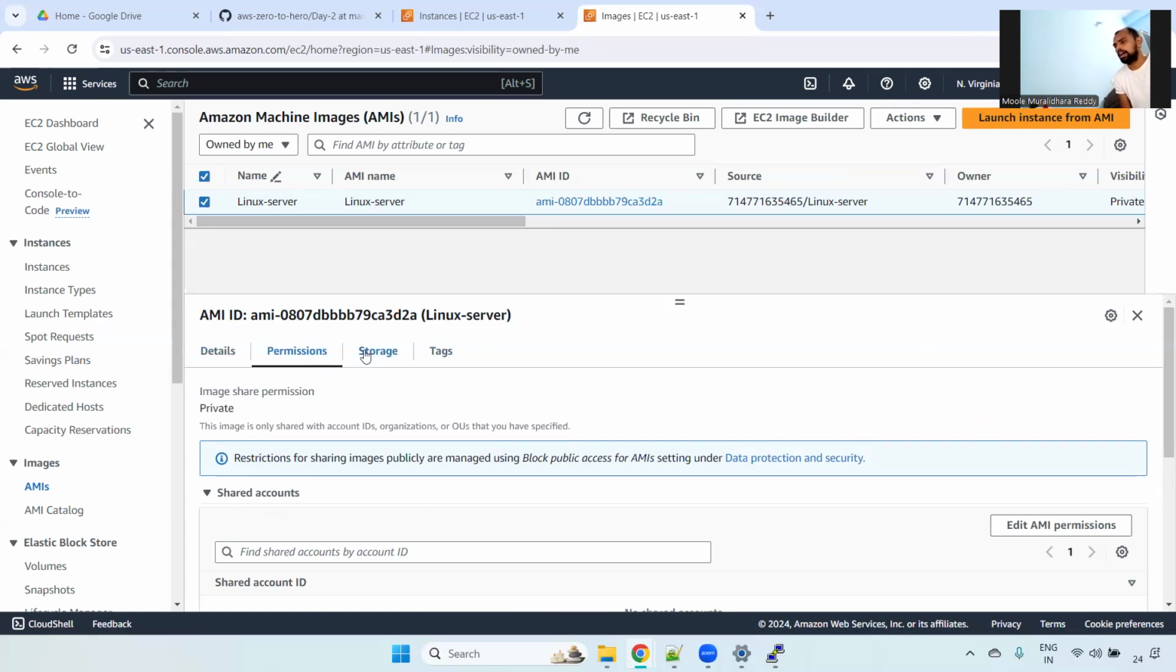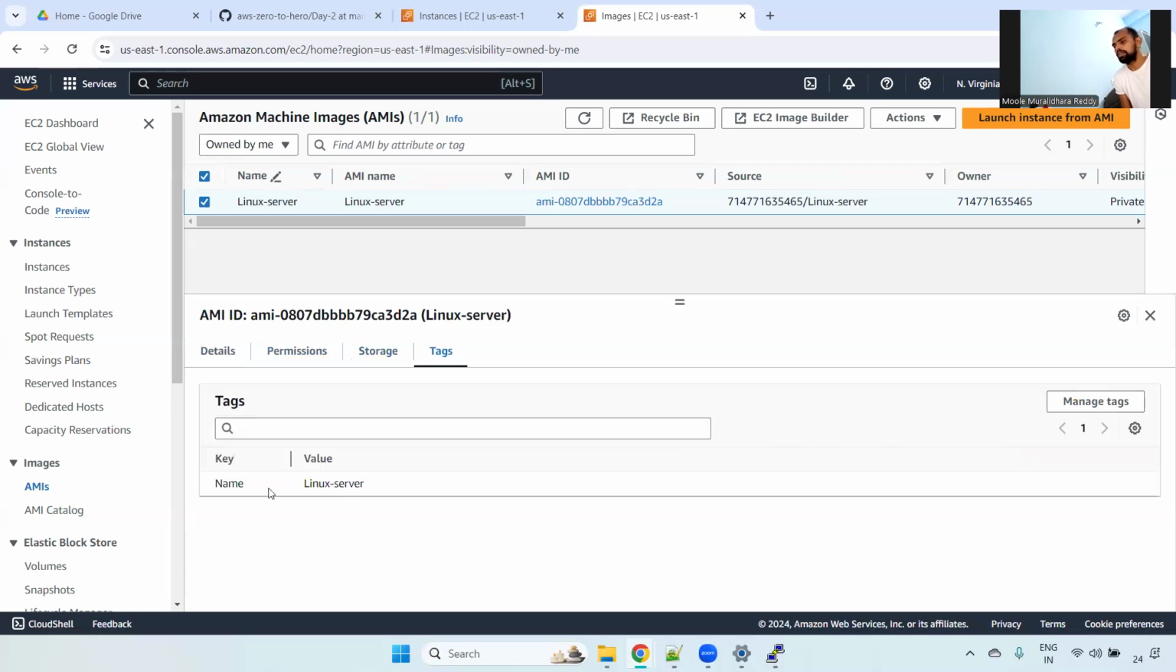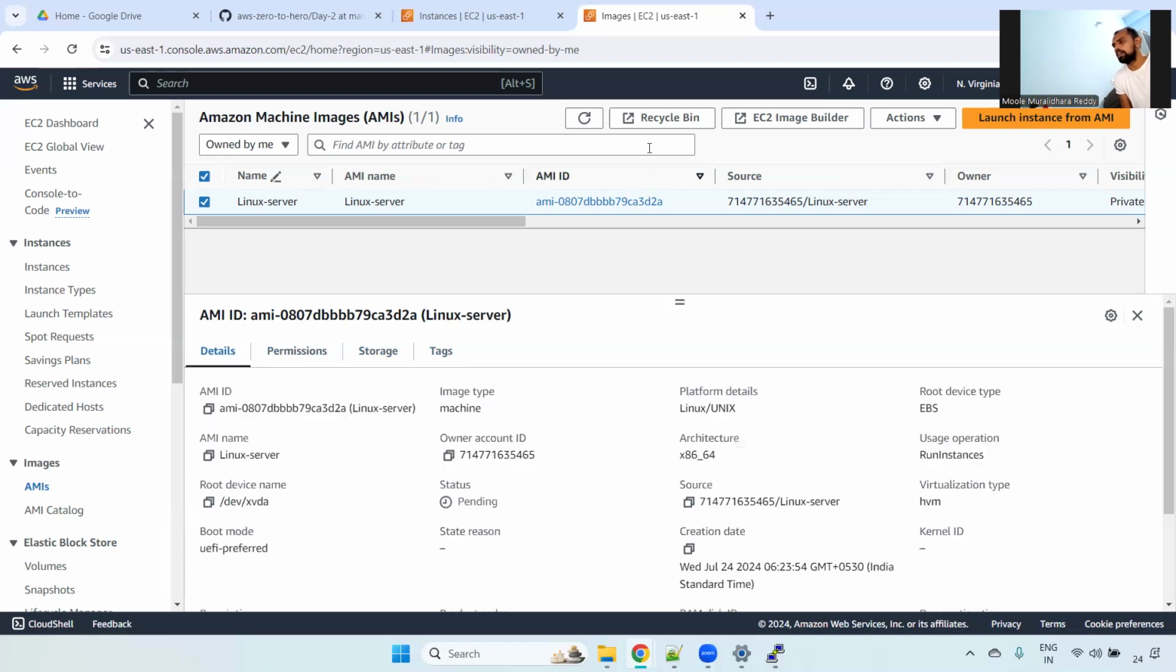Okay. And storage: if you see here, when you're creating the AMI, we have only one EBS volume, and it is creating the snapshot. And the tags, if you create any tags, you can see them here. And if you see here, refresh this.